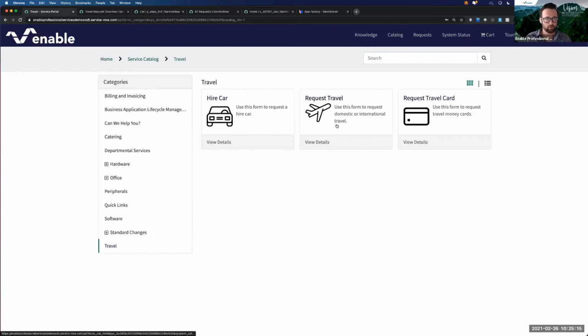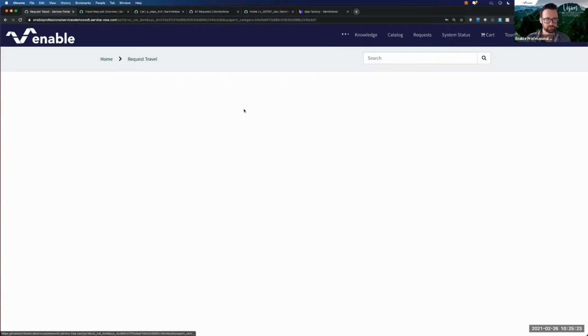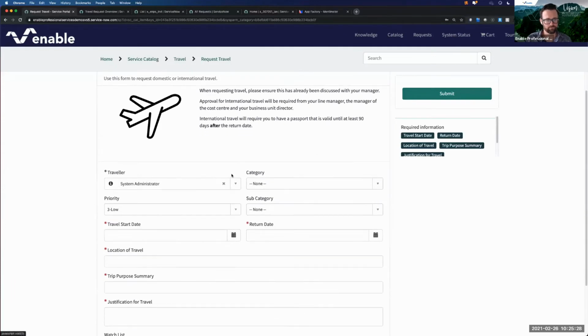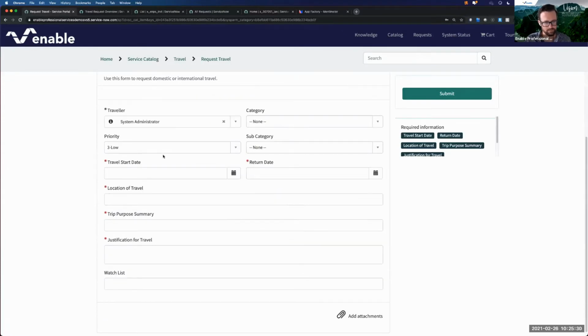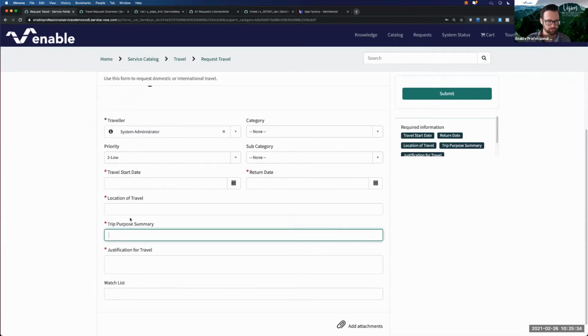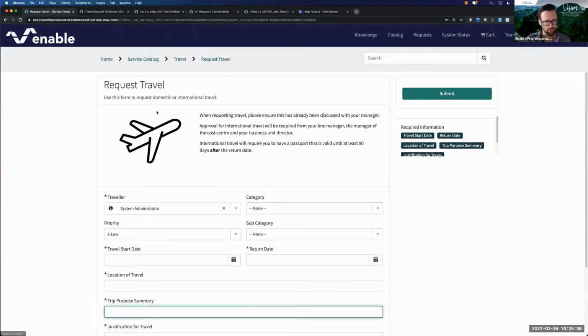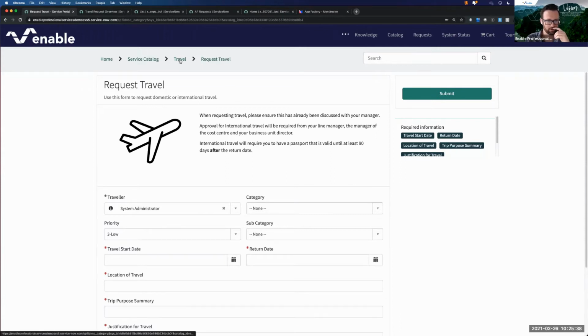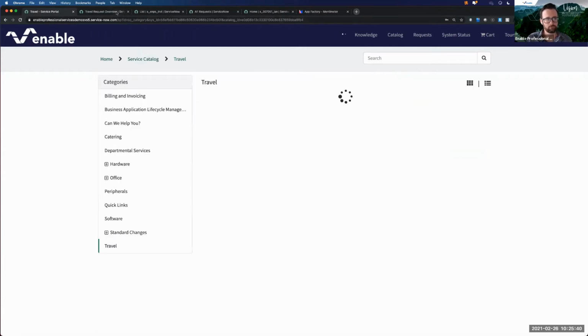So once we've got the app onboarded, we automatically build a simple form. And there's nothing special behind these forms. It's just really to provide a demo. But once we've got it there, we can very easily copy these and add fields relative to each one of those services, like location of travel for this one, and the hire car might be type of car, and so on and so forth.